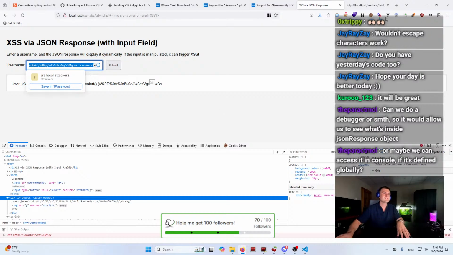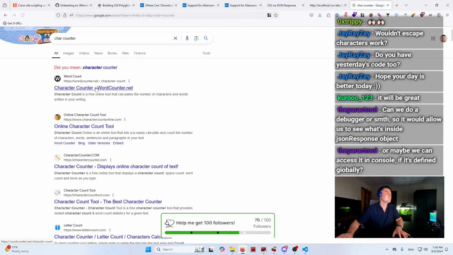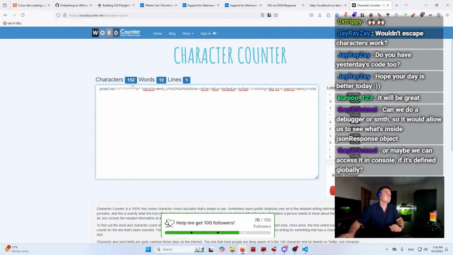So if we count how many characters we need, this payload alone takes 152 characters. Imagine if you tried using this in your first name and last name input fields, it probably won't be possible, because there is a limit. Usually the first name and the last name will have 50 characters maximum.